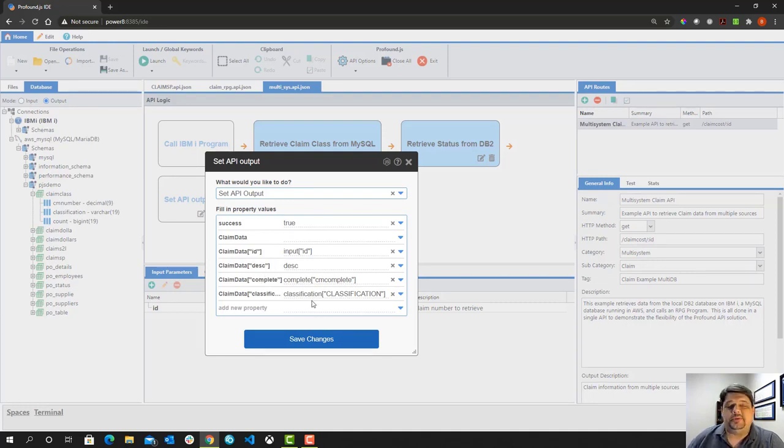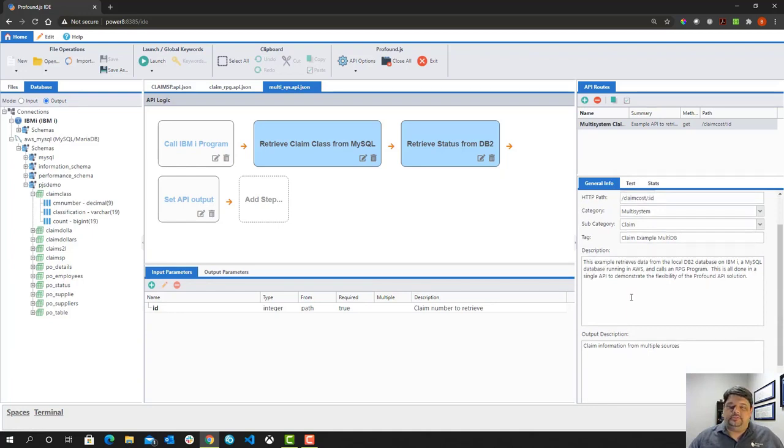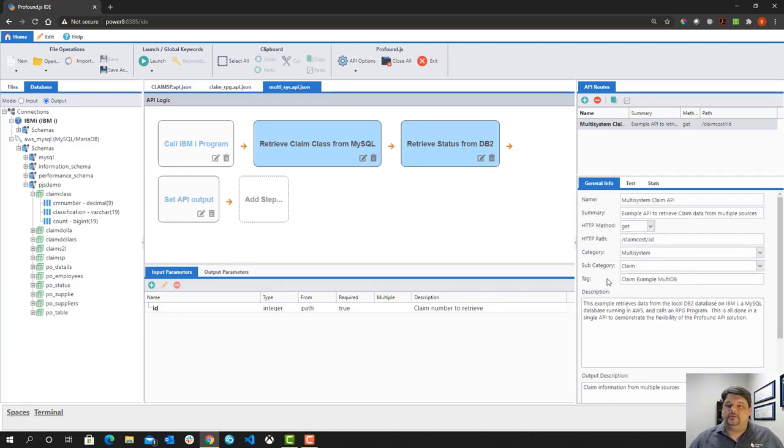I'm doing this in a separate step this time because I had things coming from lots of different places. It was just cleaner when I was building this to put it all in one step to load the output parameters. And that's it. So now we have what would seem like a really complex API because it's pulling from all these different places, but it's actually really, really simple. And again, I've got all of my general info set up here, all my descriptions, like we talked about before.